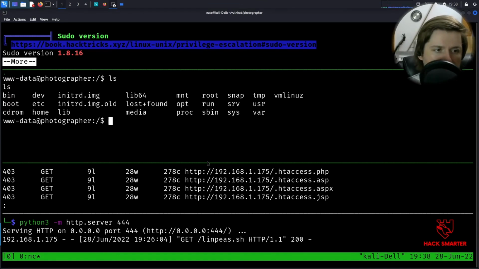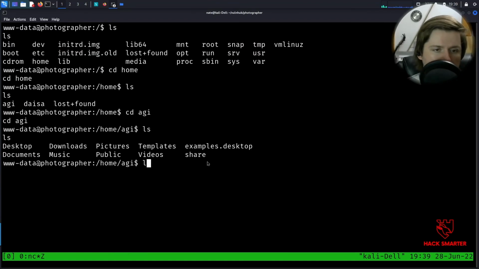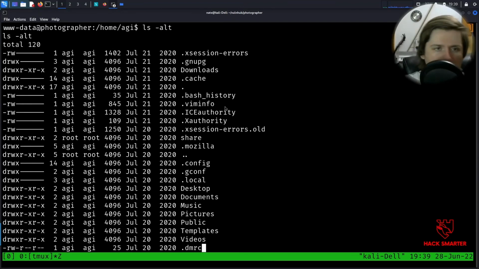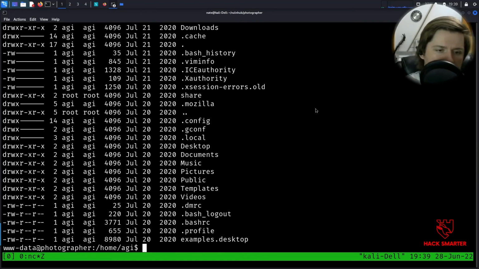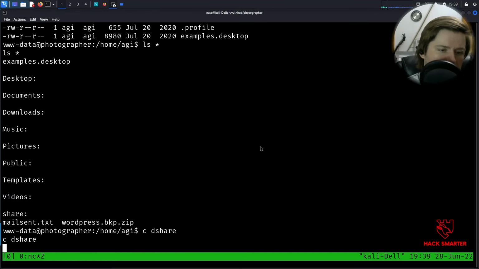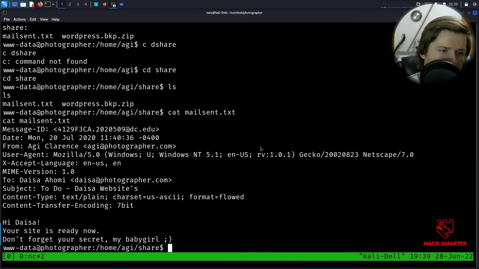Alright, we have a good stable-ish shell. What am I missing here? All these folders are empty. CD to share. Is there a password on the zip file, maybe?